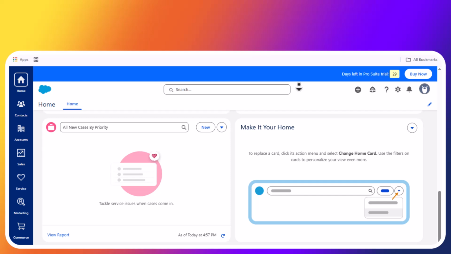And lastly, use Einstein Analytics to predict renewal risks and upsell opportunities. This helps your team focus on keeping customers and expanding accounts.